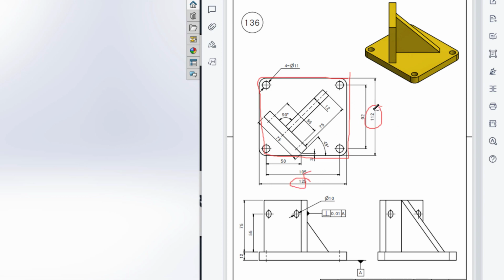After drawing that rectangle, I will extrude it to 12 unit. Then in the rectangle we can see we have a fillet in the four corners, and this fillet has a dimension of 125 minus 105 divided by 2 unit. So here we have 20 dimension and it is divided by 2 units, so it will be a 10 unit fillet, and here the fillet will be 112 minus 92 divided by 2 units. So here the dimension will be 20, divided by 2 will be a 10 unit fillet.